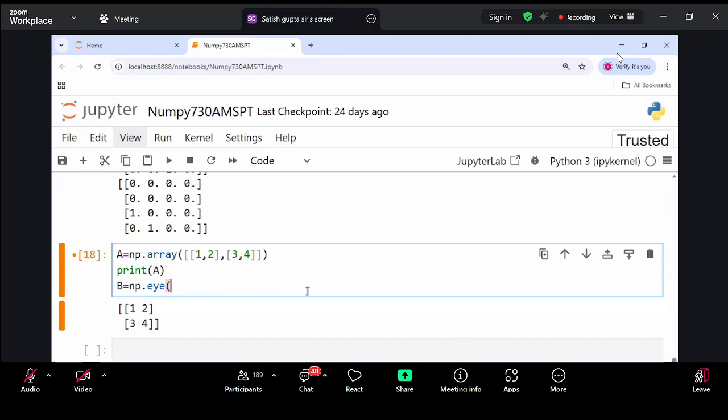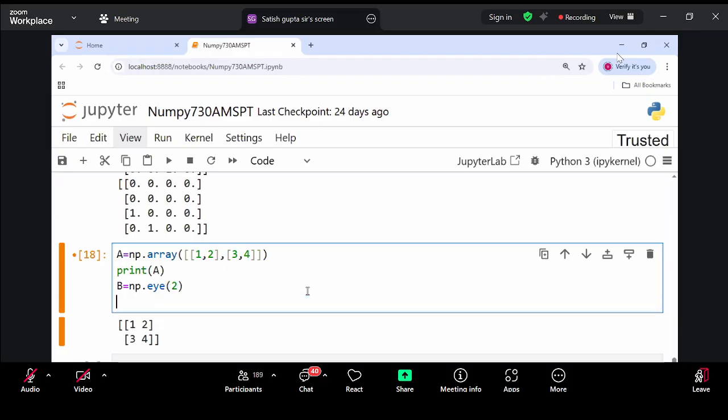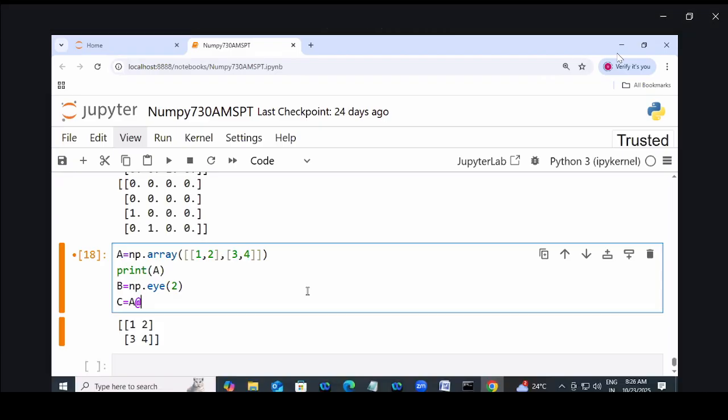Okay, right. Now this is having 2 rows and 2 columns. Now C equal to A. How can you multiply? You have an operator. At the rate. At the rate, what is that? B. You have an operator. This is operator. At the rate is which operator?